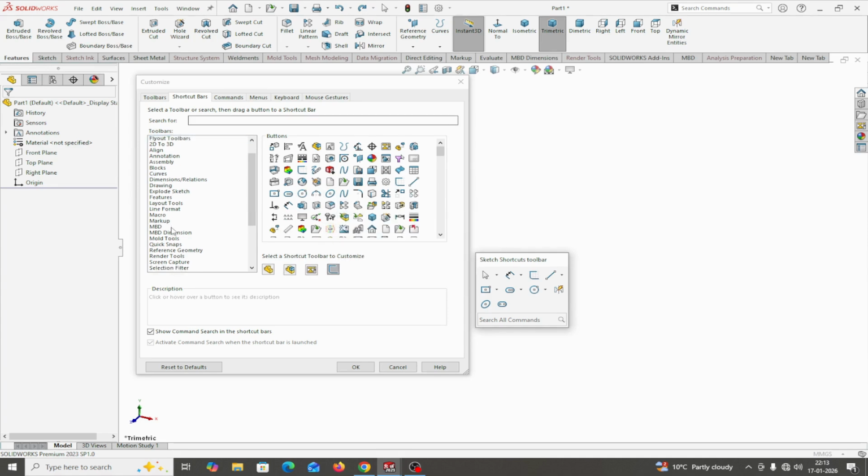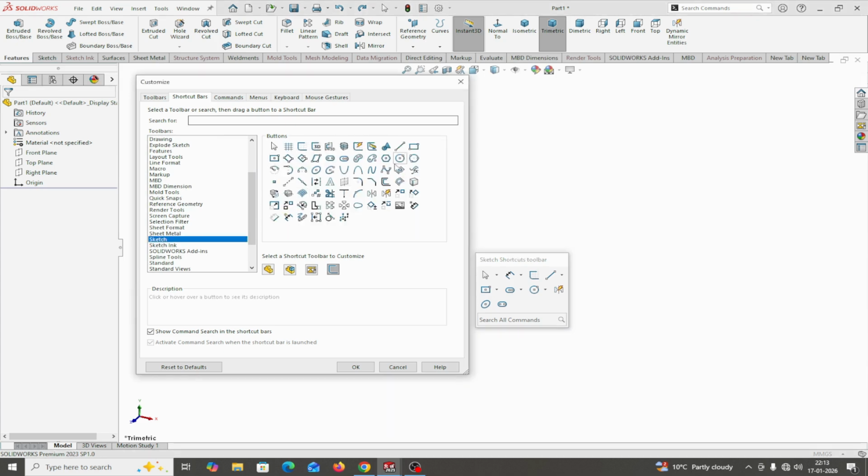Sketch, you first go in the sketch. This sketch and the required command you can bring, which you mostly use. Suppose you want to add dynamic mirror, and the trim command. In this way you can add it, and circle is there. Whichever command you mostly use, you can bring it here by selecting the sketch, bringing the command and dragging it into this one. You can increase or customize the size of this. Okay, this is the sketch shortcut bar.